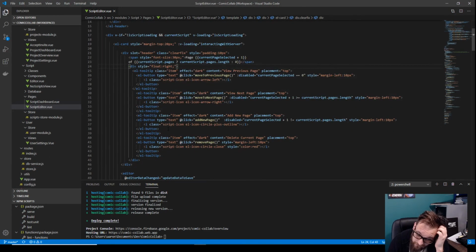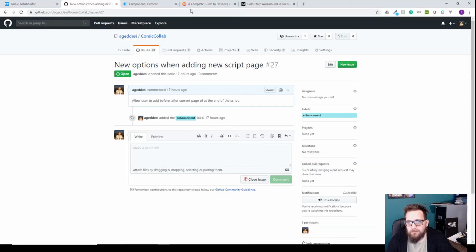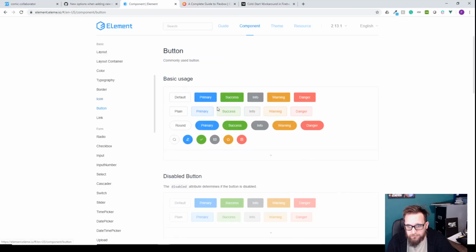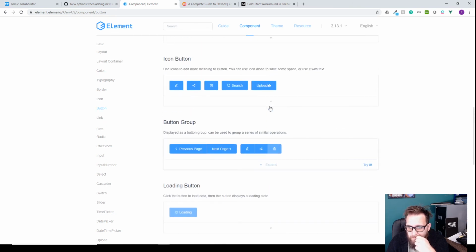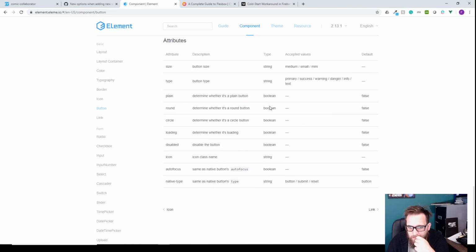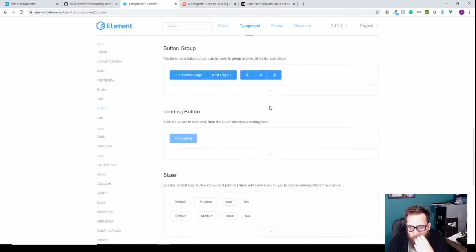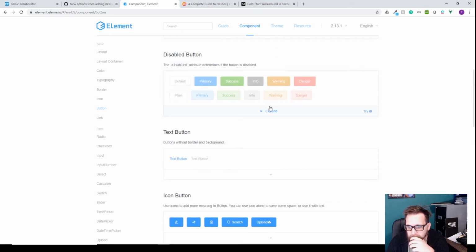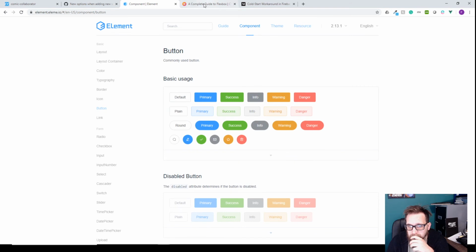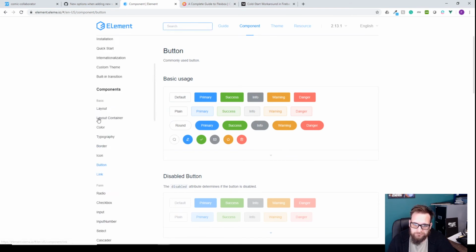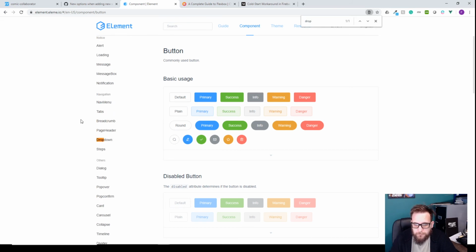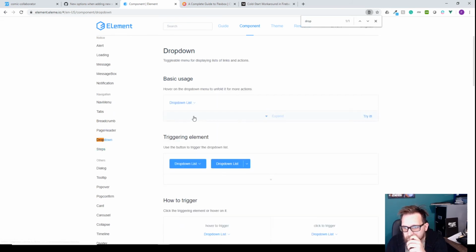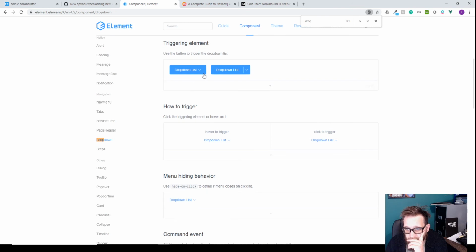So at the moment we have like this button. Now, just because we're using this, do they have a drop down button? Don't know if they have a drop down button. They must have a drop down. There you go, drop down. Okay, so you can do it as a button.